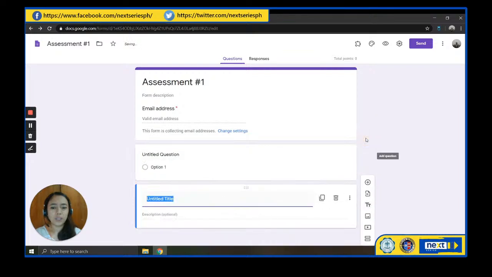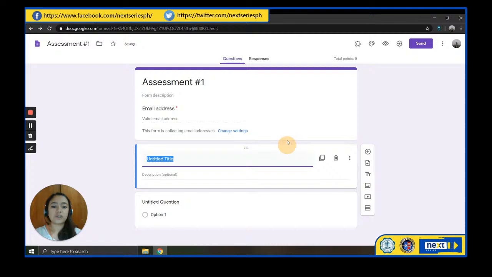Then we also have the add title and description. For example, if you want your students to read a short article first before answering a question, that's possible with this one.